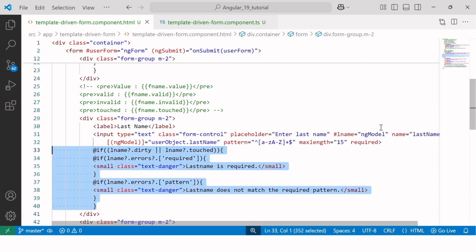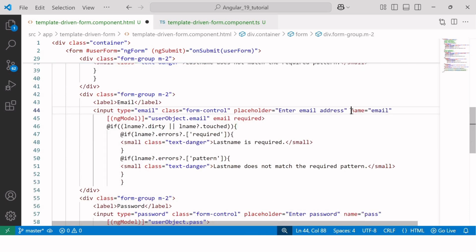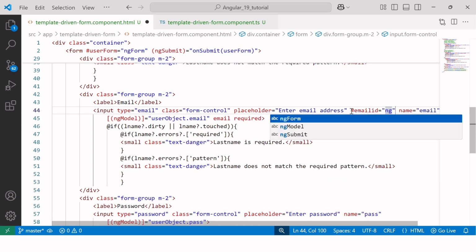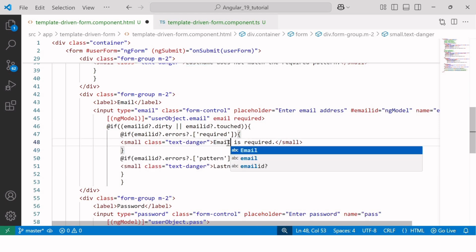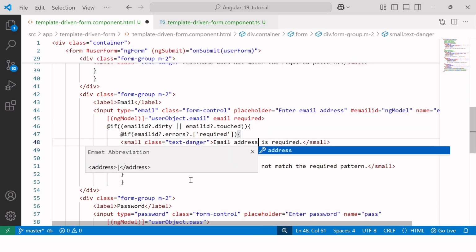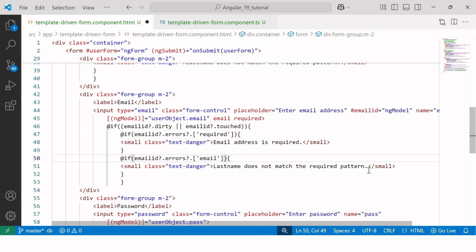Also, I'll add similar error messages to the third field, that is email. So here, let me create a local variable with hash symbol emailId equals ngModel. And let me update this lname with emailId. One error message for required: email address is required. And the second error message for the email validator. And the message for the email validator is please enter a valid email address.